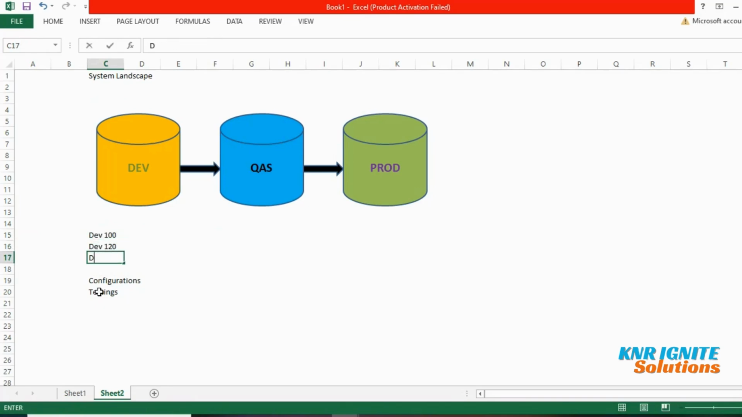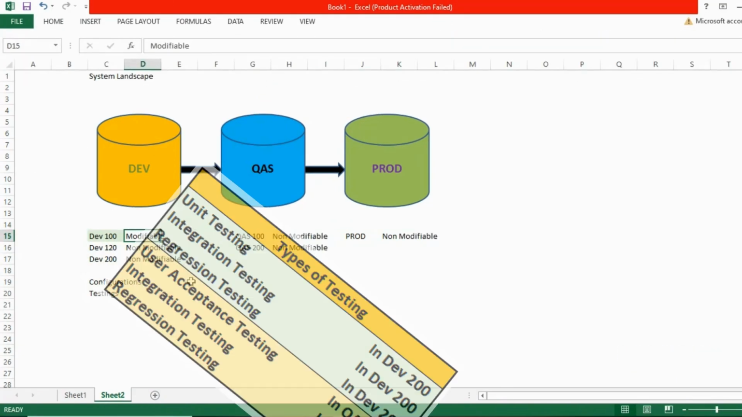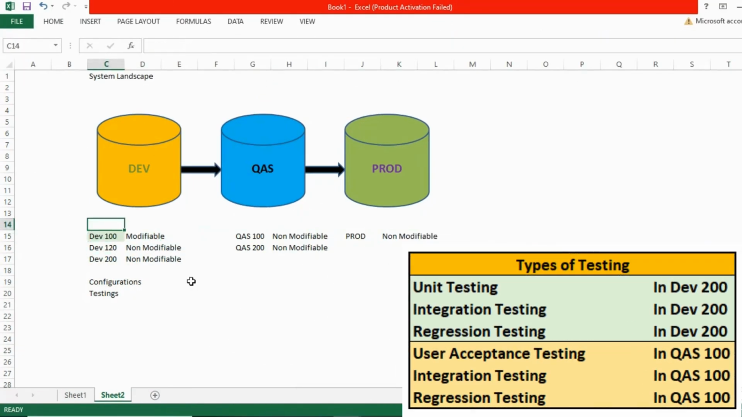So under development, what we will be doing is configurations and testings majorly, and also the quality system is divided into 100 and 200. Here also we perform certain testings, we'll understand that a little later. And finally the production system, where you see development 100 is a modifiable system, development 120 and 200 are non-modifiable. Similarly, quality 100 and 200 are also non-modifiable. Production system is also non-modifiable.